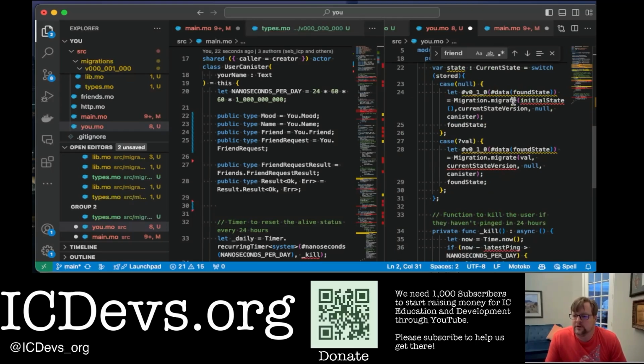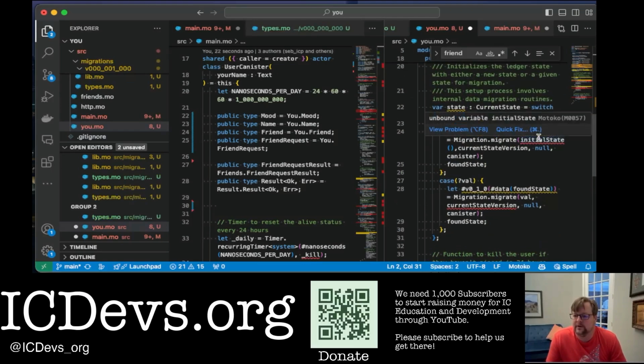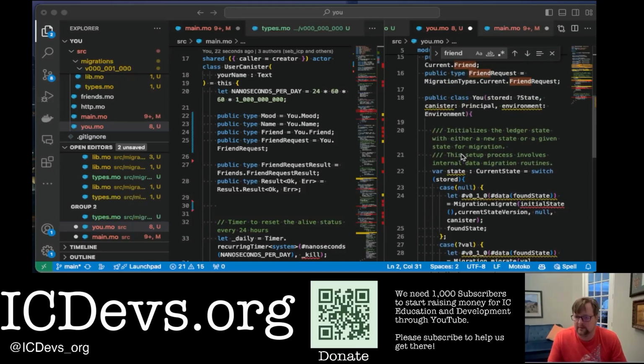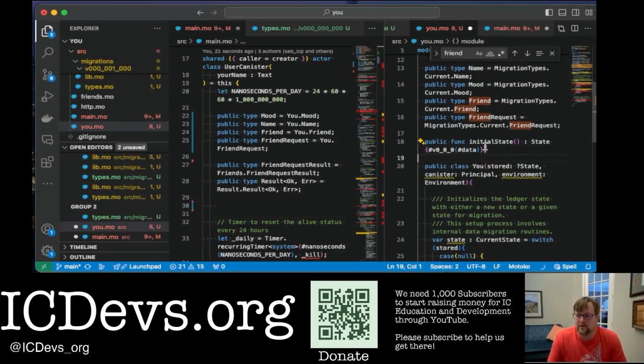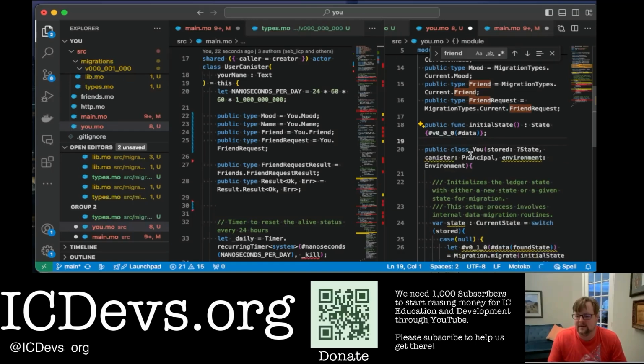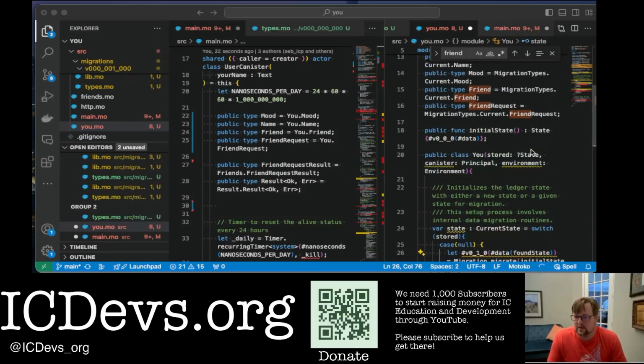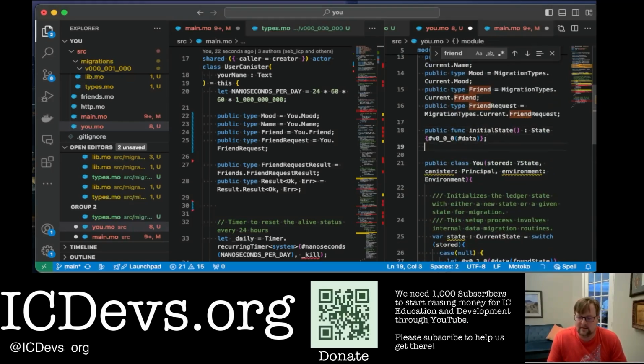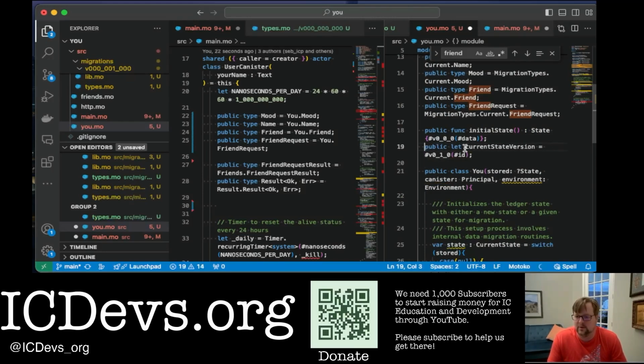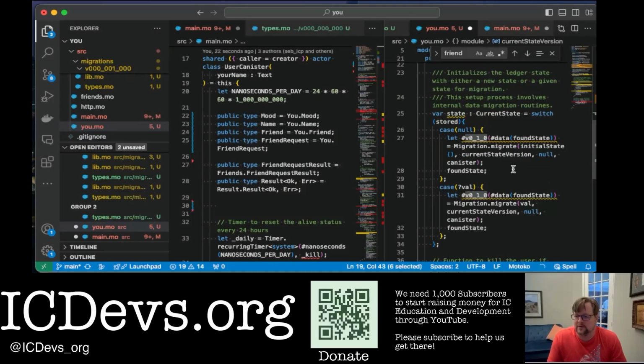This migrate function takes an initial state, and what do we want initial state to be? Initial state is just going to return the unit. So we assume that the initial state basically is just nothing. So if it's null, then we are going to do that. Our current state version we have to declare inside of this class. So we're going to say that our current state that we want to get to is this v101. And now that looks good.